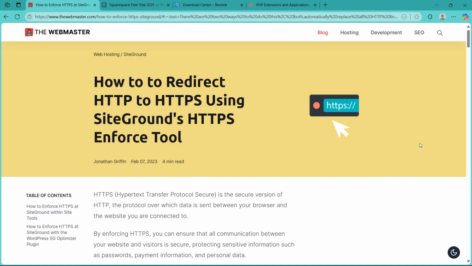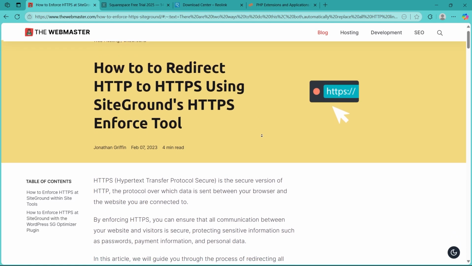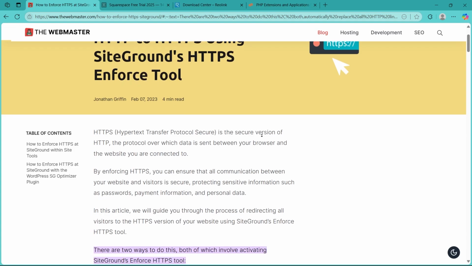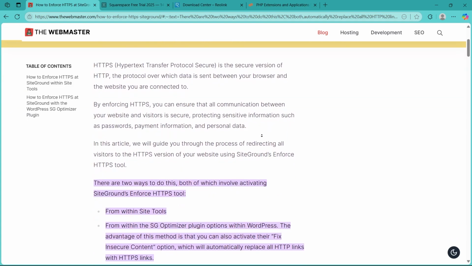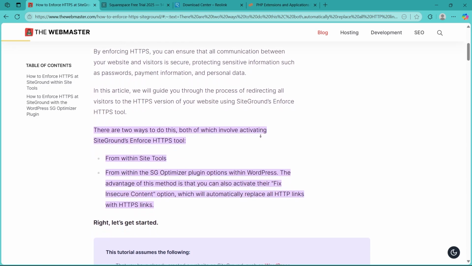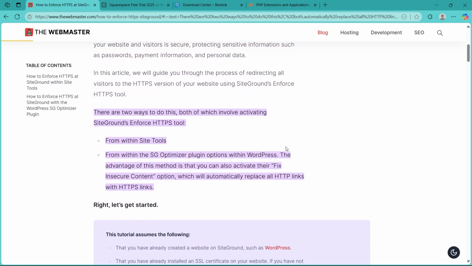So step 1 is logging into your SiteGround account. So start by logging into your SiteGround dashboard. From the Sites Tools section, you'll have to select the website you want to secure with HTTPS. Now, after you do this, in the left-hand menu, click on Security. Then select SSL Manager. And this is where you can install and manage SSL certificates for your domain.